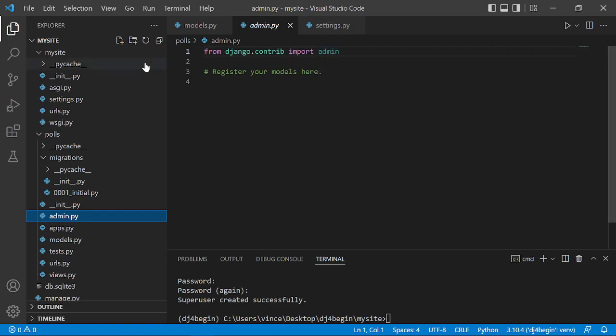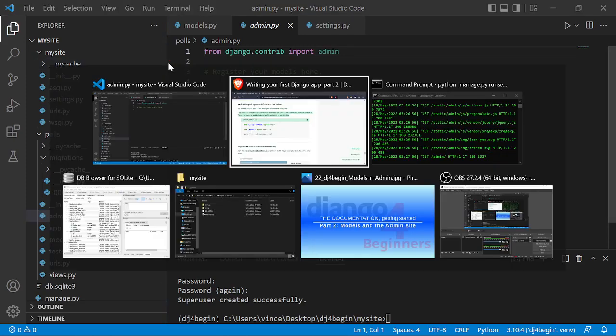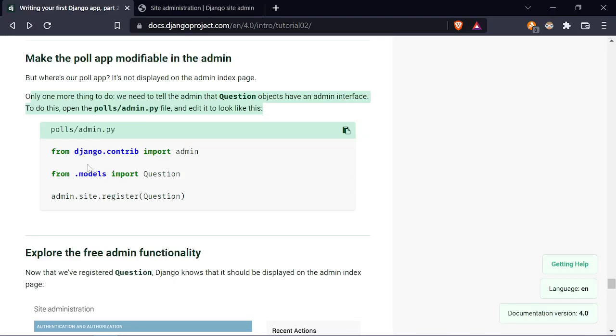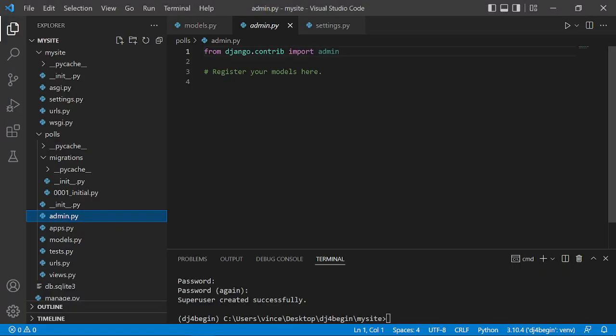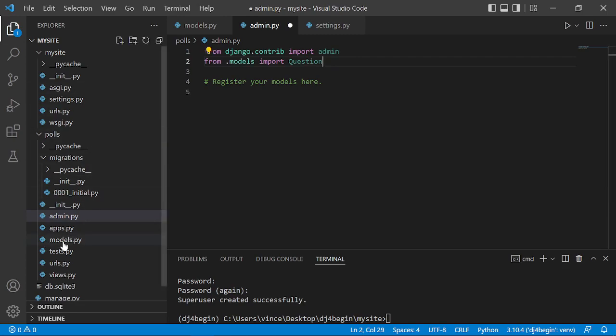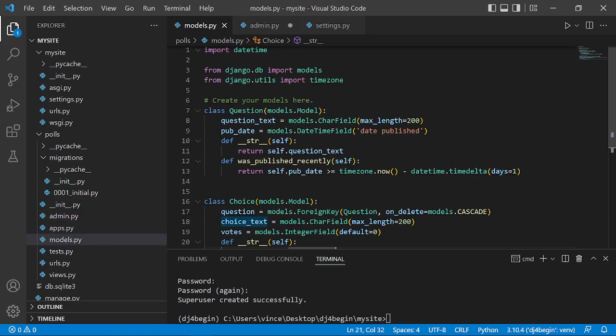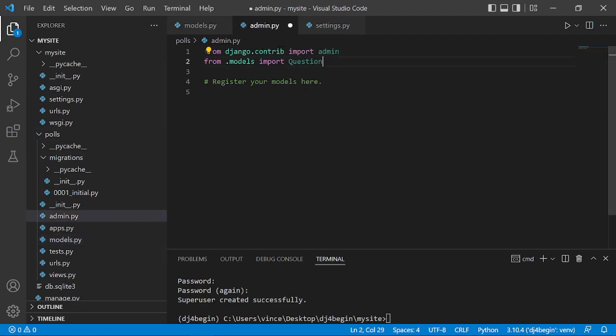But we need to do some adjustment. Besides import admin, we put one more import: from .models import Question. In our models file, we have the class Question. You remember that? So we import this one from this file. That's what it said.